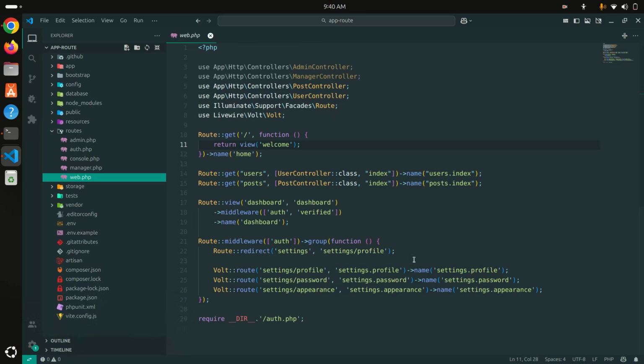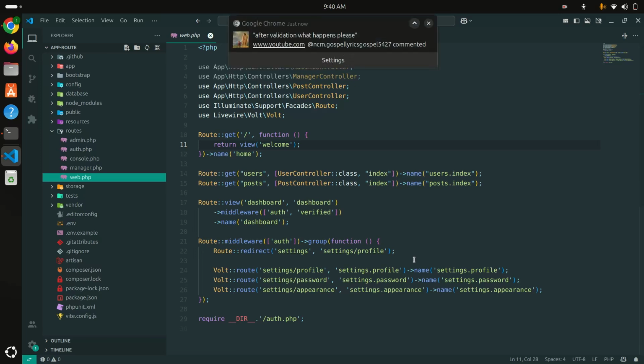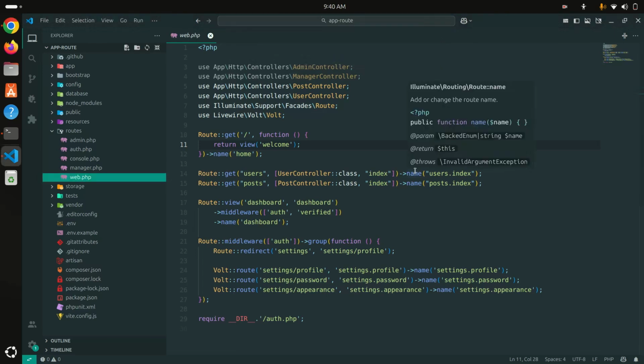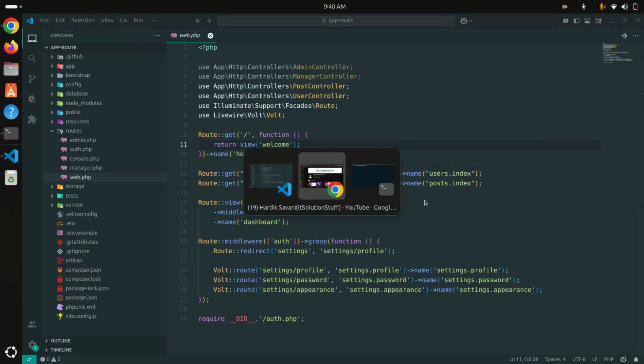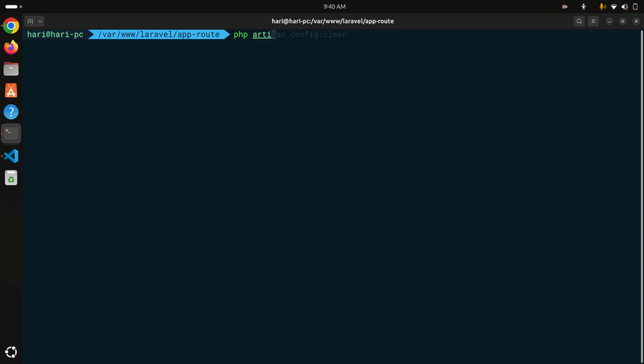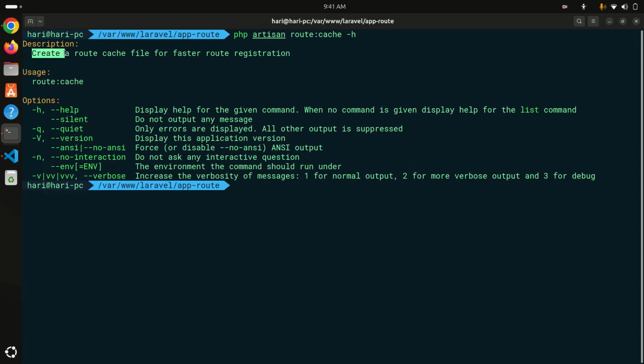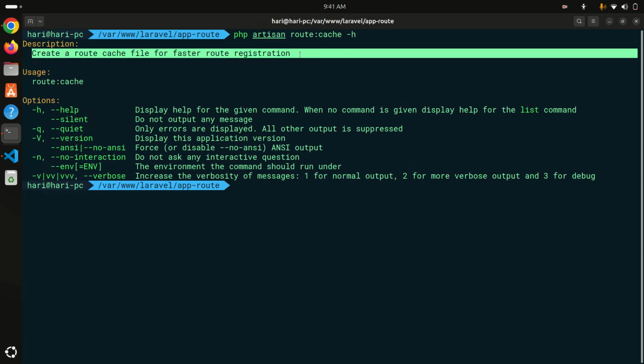So what we are going to do is cache these routes, and that's the reason Laravel doesn't have to recalculate every time you request the users. Let me go here, and there is a command, php artisan route:cache -h. Just understand the description: create a route cache file for faster route registration. That means it doesn't have to recalculate every time a user is requesting.